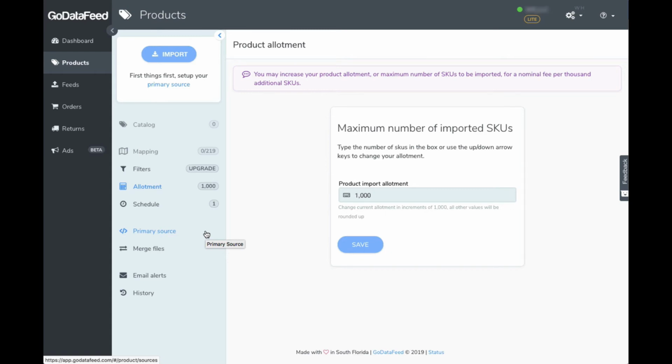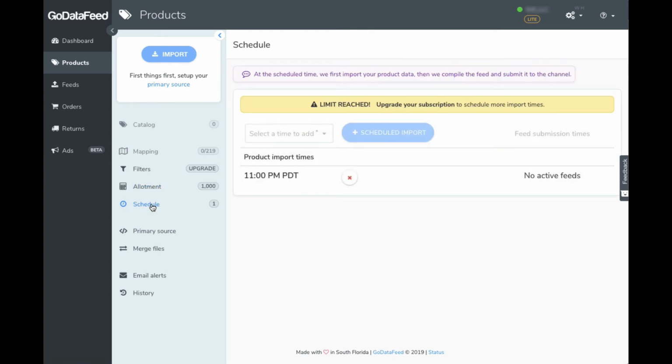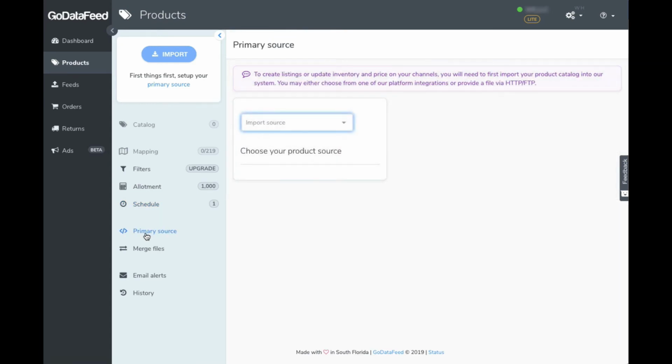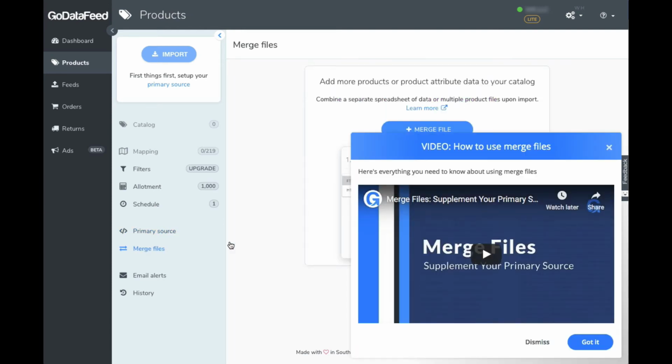Allotment, maximum number of imported SKUs. Okay, so if you have up to 1,000 is where the Lite takes you, and anything beyond that, you're going to have to get the next one up, which then I think it starts to go into unlimited. There is an unlimited option, which is fantastic. Schedule limit reached, upgrade your subscription to schedule more import times. Okay. I get one at a time, I guess, for that. Primary source, merge files, cool.